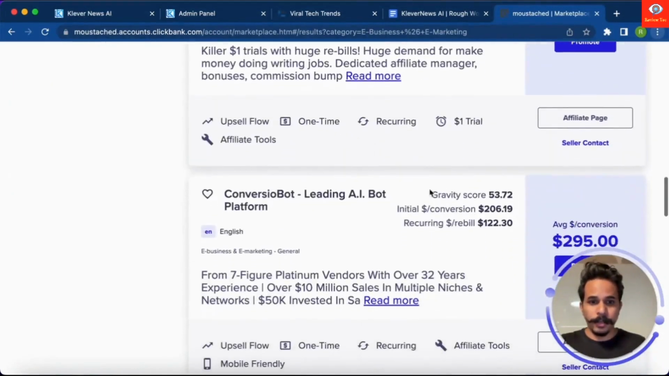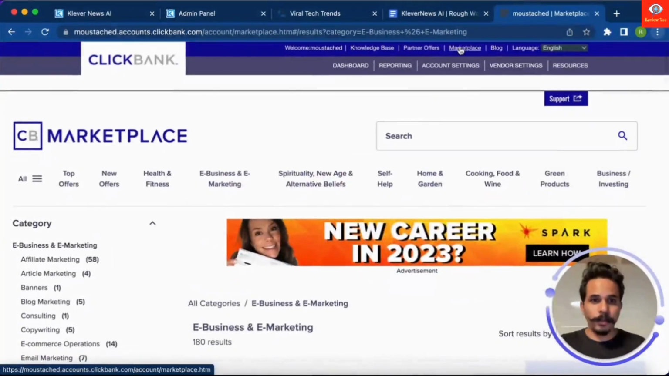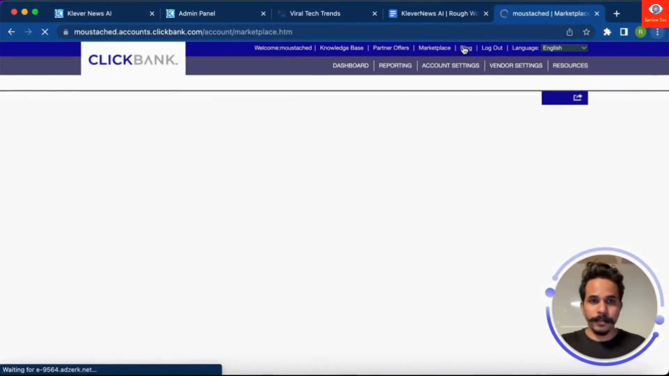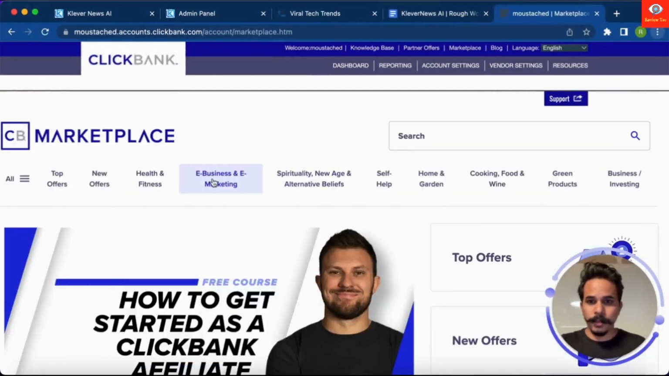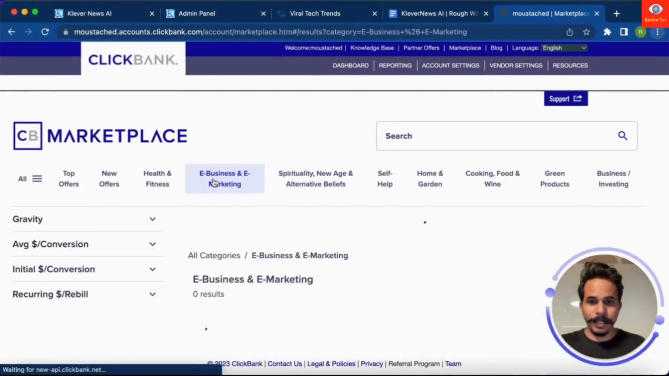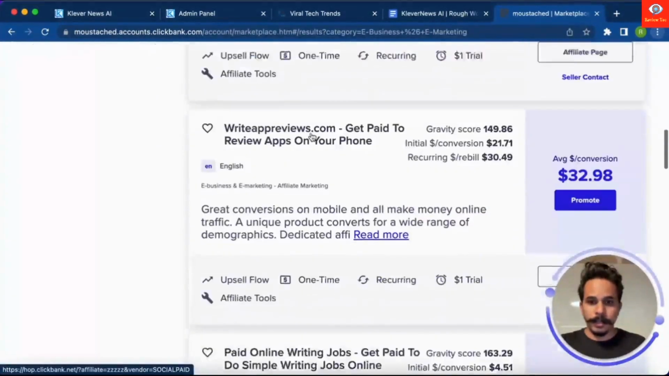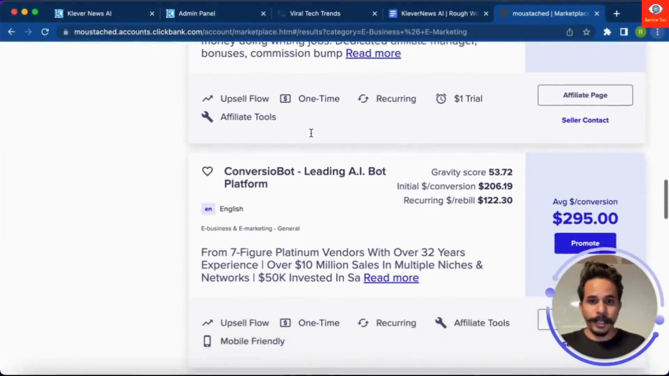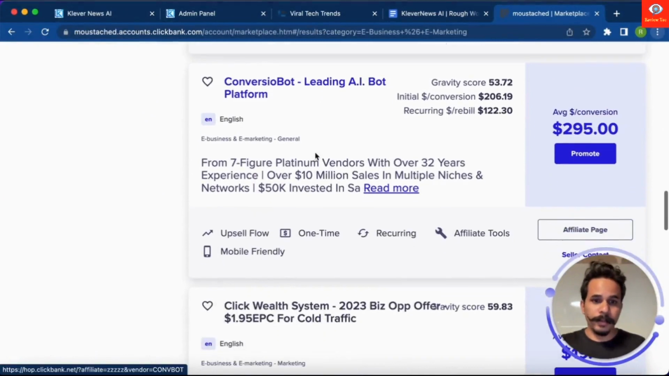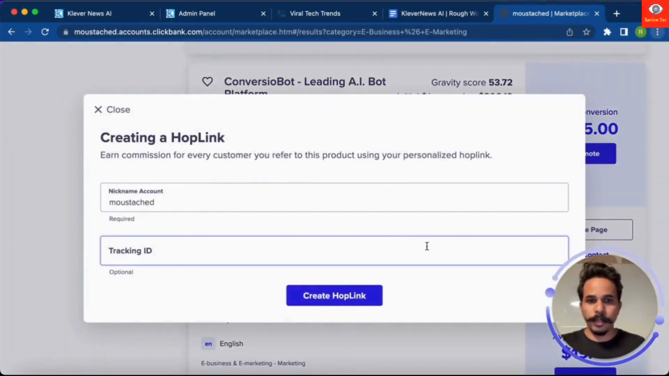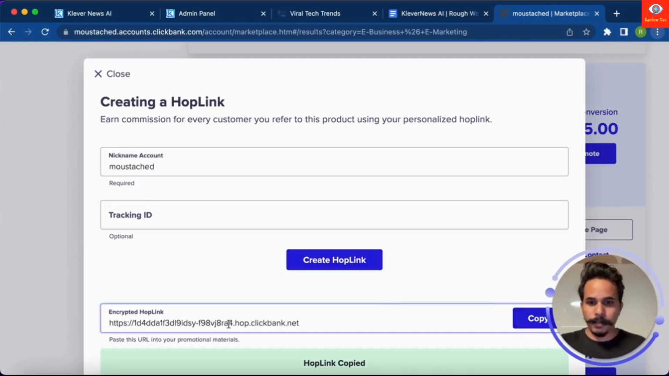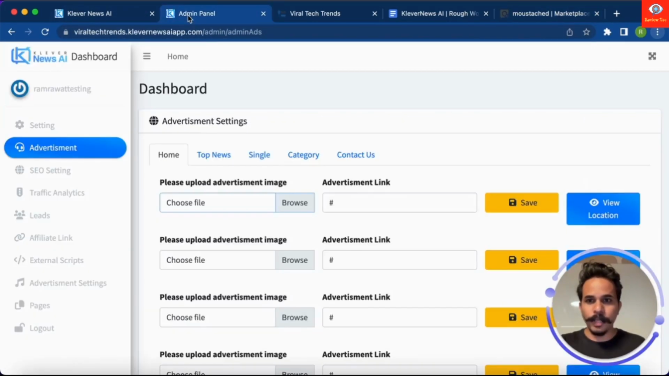So this is the offer. When you go to marketplace, as of now I am selecting e-business and e-marketing option. This is the category because my website is based on this category and I want to promote this offer. Okay, so I'll simply click on promote and I'll create my hop link. This is my link, and now I come back to the admin panel of the website and I'll leave this link here. Okay, I'll save this.